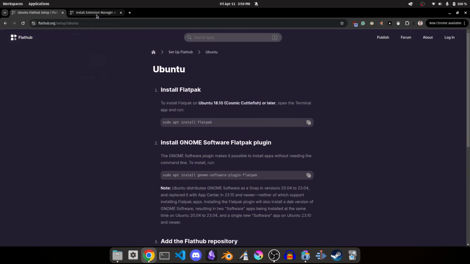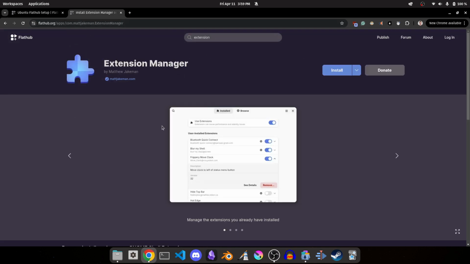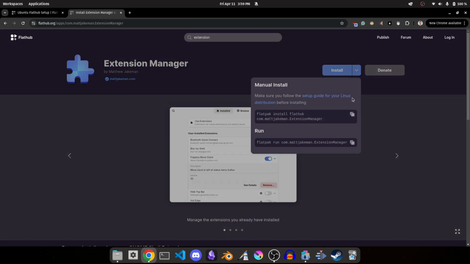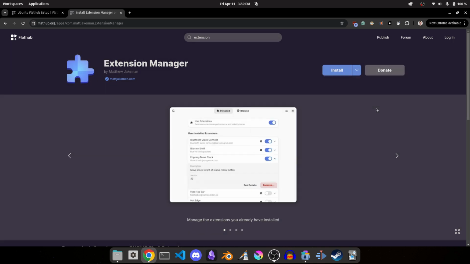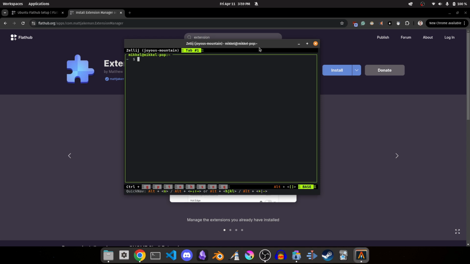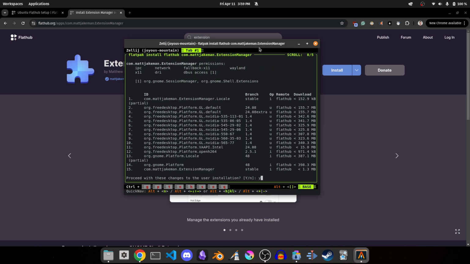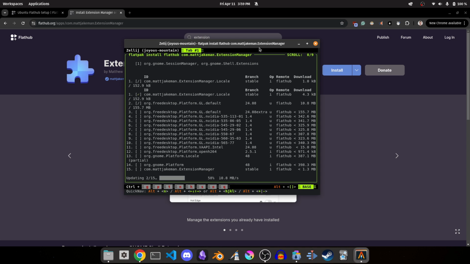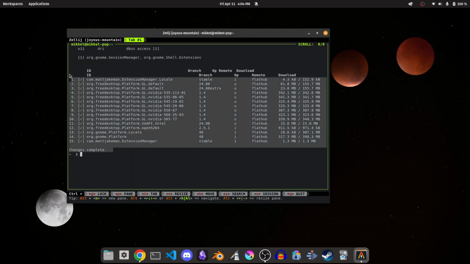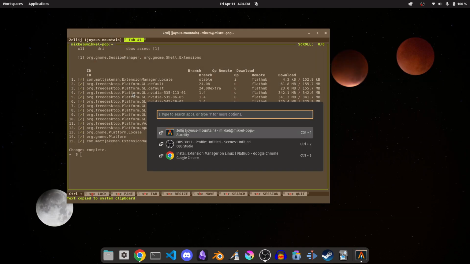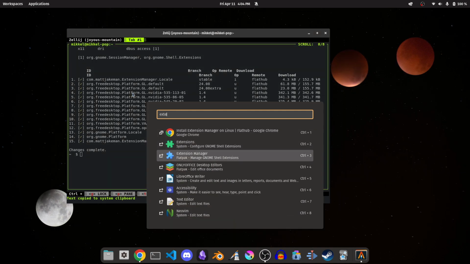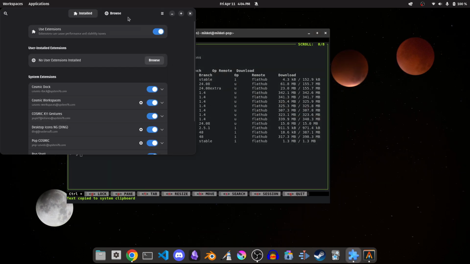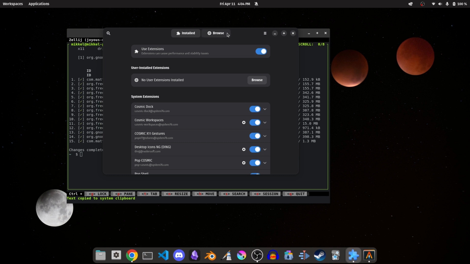And then afterwards, to install it, we can just go to here, and you just need to copy this command, and we can just do it together here to download it, which might take a second. Once the download has completed, we should just be able to search for Extension Manager, and it appears like so.